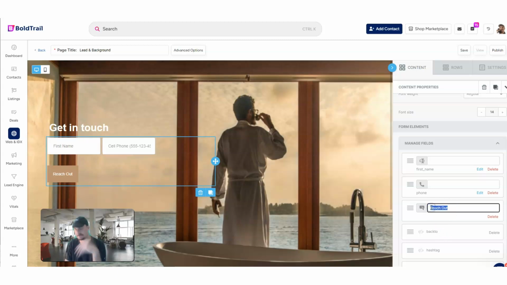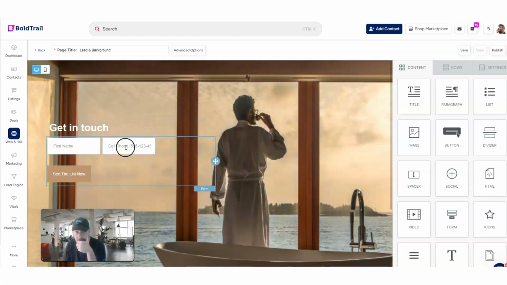So let's start with the button first. We're going to say see the list now. Sort of my favorite language. See the list now, like that. If I click out, that should change for me.